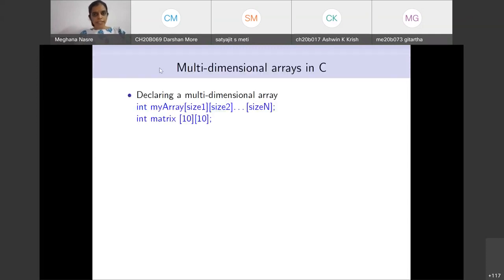So let's start with defining multidimensional arrays first. Suppose you want to have an integer multidimensional array. You can in fact have a multidimensional array having more than two dimensions, but for today's class, at least we'll restrict our attention to two dimensional arrays, and therefore this definition is relevant to us. So matrix is a two-dimensional array which has 10 rows and 10 columns.